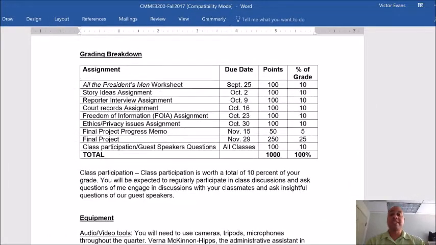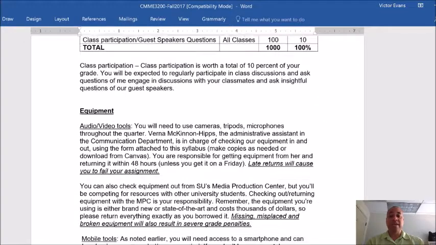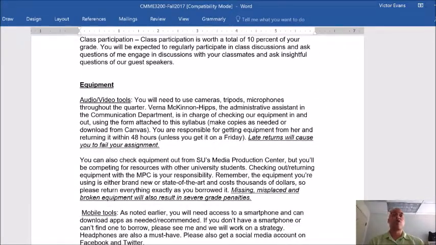So in the grading breakdown, you'll see everything in terms of what the point values are and all the assignments. And then equipment. Those of you who've had a production class before, then you know that you can get the equipment from the Media Production Center in the library, or you can get the equipment from Verna, either way.